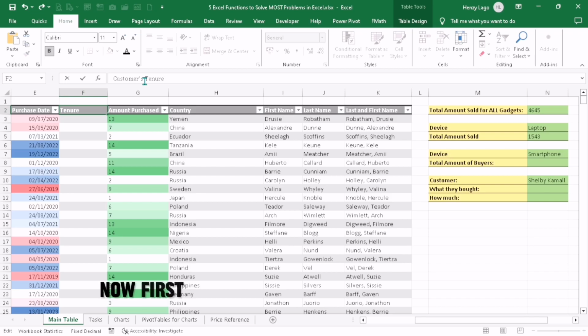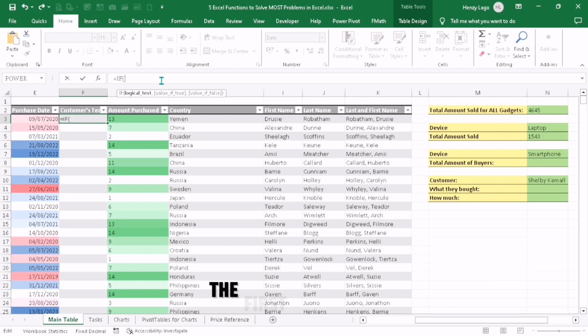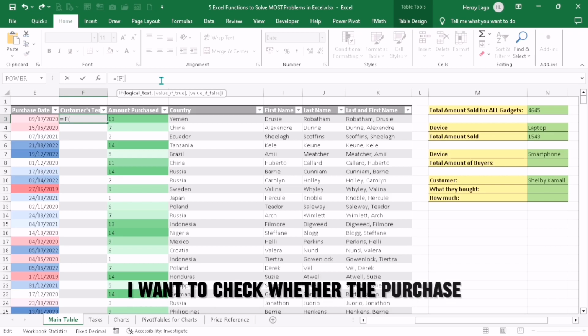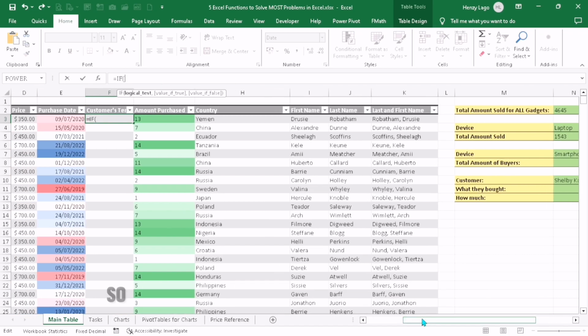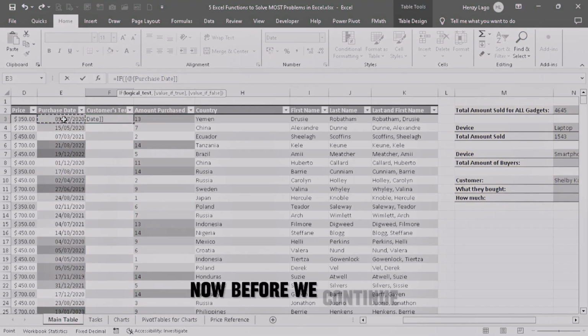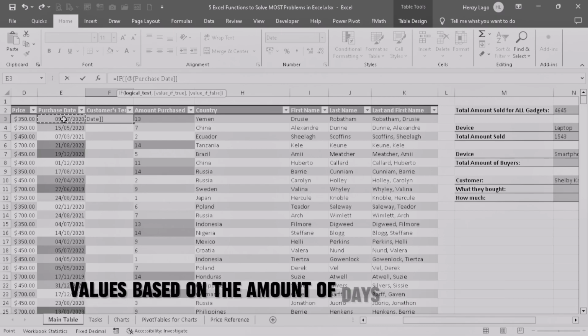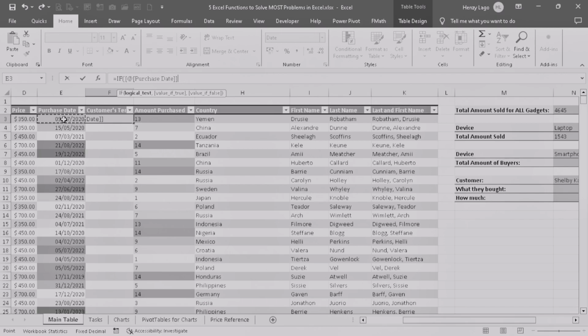Now first, we will type in the formula for if. The first argument we need is the condition or logical test, the thing that we will check. I want to check whether the purchase was made before 2022, so I'll first select the purchase date cell on the same row. Now before we continue, you need to keep in mind that Excel stores date values based on the amount of days from the epoch. For Windows Excel, that'll be January 1, 1900, and for Mac Excel, that'll be January 1, 1904.